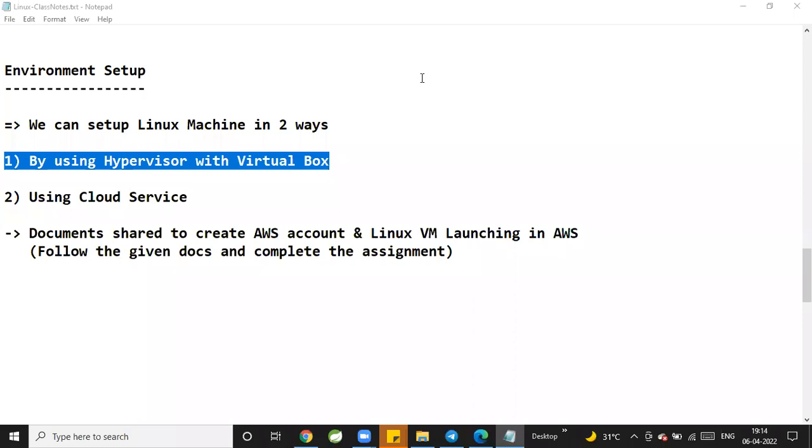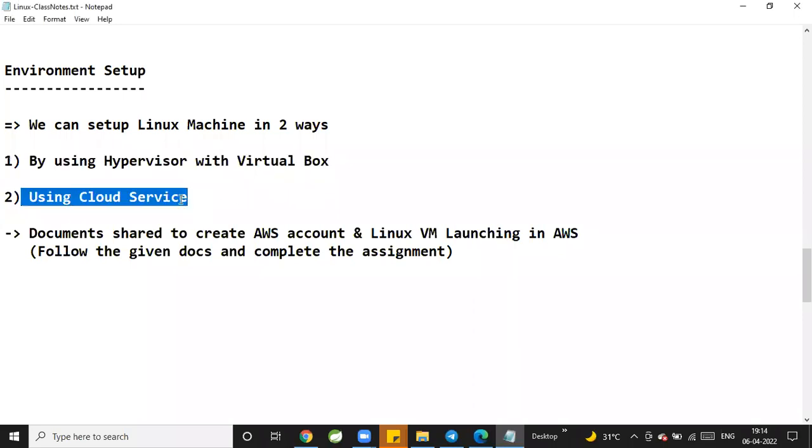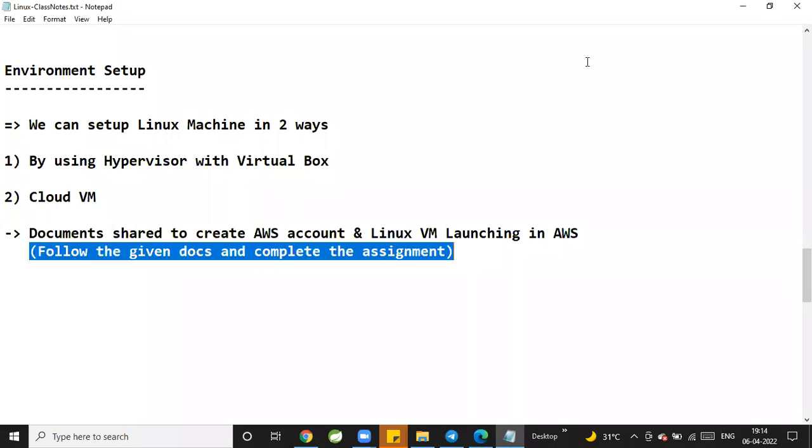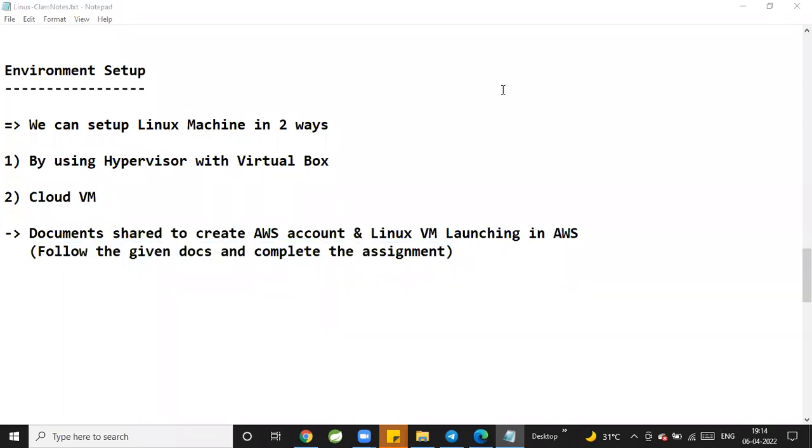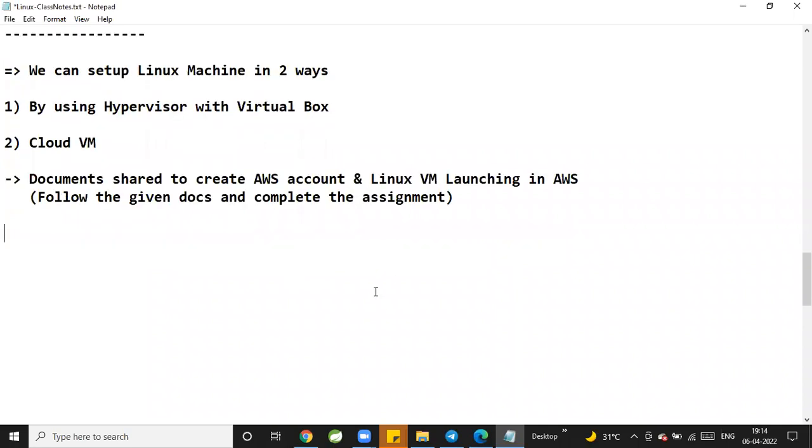To overcome that problem, we are going to use a Cloud VM. Using a Cloud VM, we are going to use the AWS Cloud in order to set up a Linux machine. How to set up a Linux VM in the AWS Cloud? Already I have given the PDF document in the class notes. People are able to download those class notes, create the account, and set up the Linux VM.